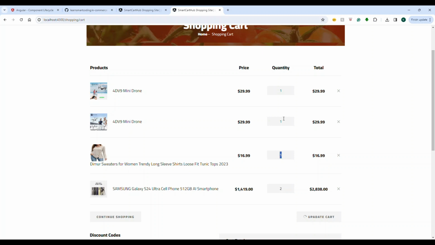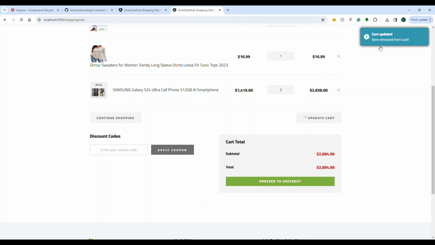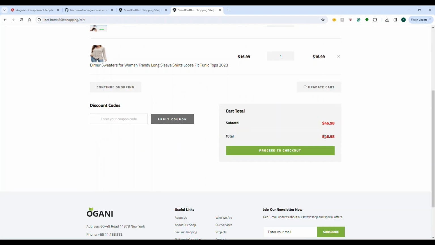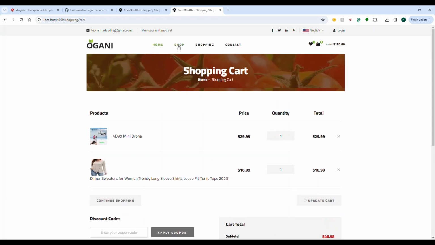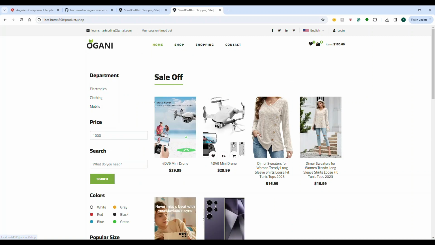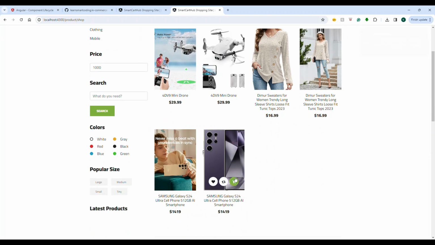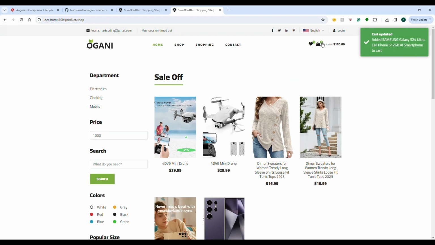Even if I add it 2 times, the number counts to 2. All of these totals are summed up, and you can see the final total here. If I delete, it goes away. And not only that, if you look here, this number gets updated automatically based on the number of items in the cart. You see this, it got updated to 4.